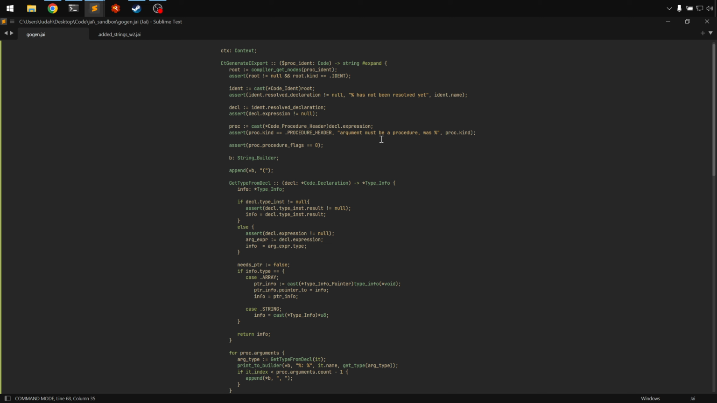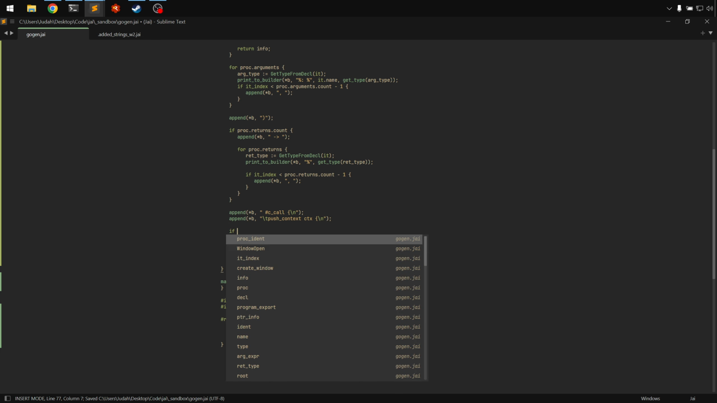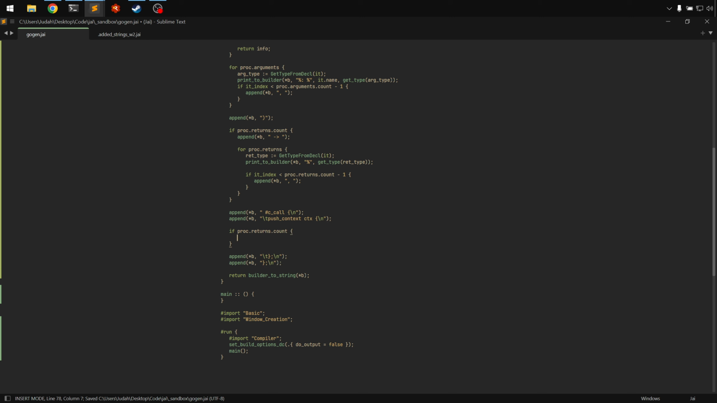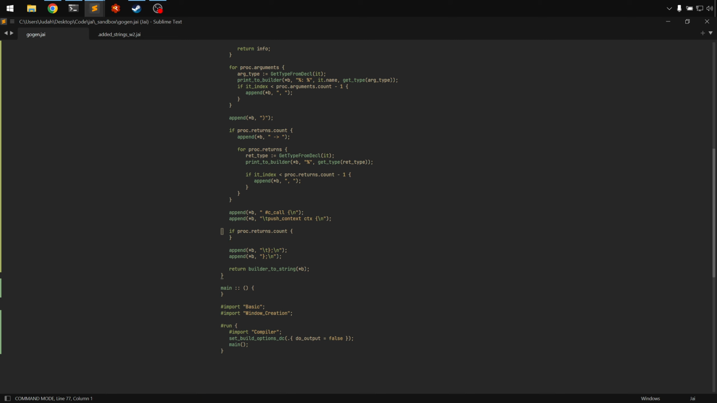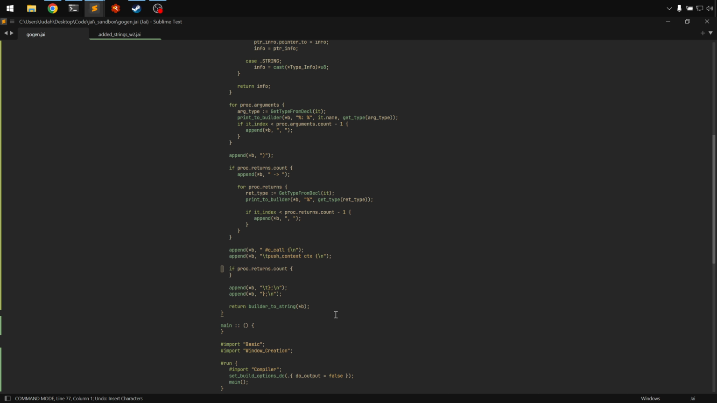So now all we need to do is generate a call. So if proc.returns.count, then we have some return value, and because Jai is kind of weird, we can't just do return create window of all this if it had multiple returns. Also, why is this returning a pointer to 3 floats? What?